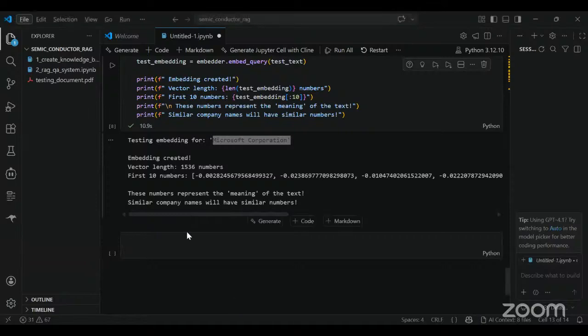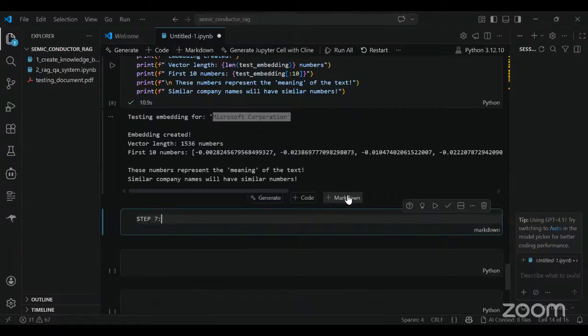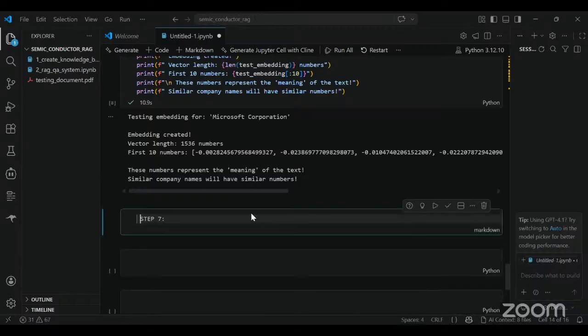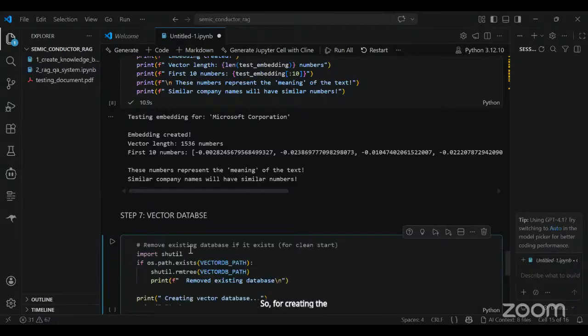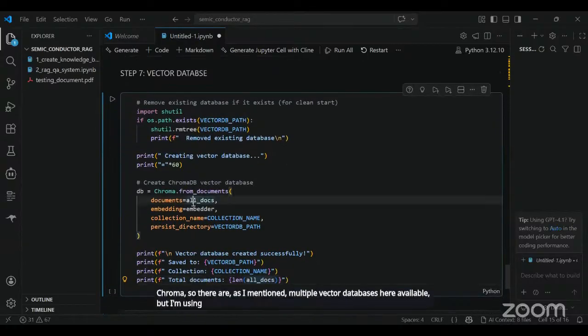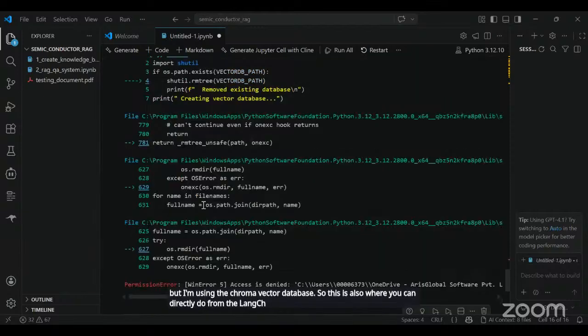So now creating the vector database, step 7. For creating the vector database, I'm using Chroma. As I mentioned, there are multiple vector databases available, but I'm using the Chroma vector database. You can do this directly from the LangChain framework.